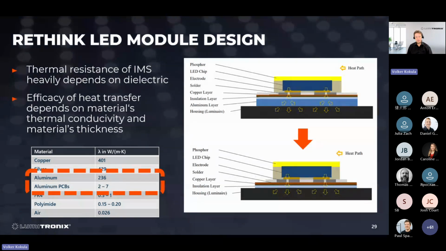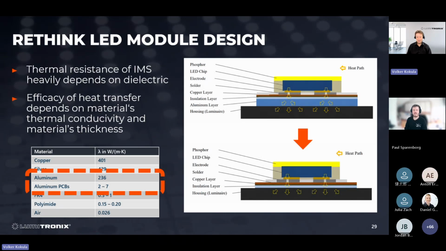And when we compare this to a flexible PCB, it looks almost the same, but without the aluminum spreader in between. We also have the chip creating the heat, which is then conducted to the PCB, and from the PCB it's conducted through an isolator to the housing. And now that we have looked at the PCB design and how to rethink LED module design, I would like to hand over back to Paul for final words in this presentation.